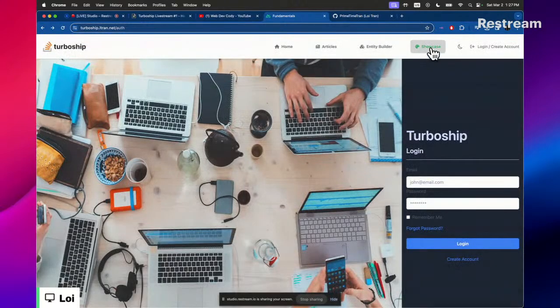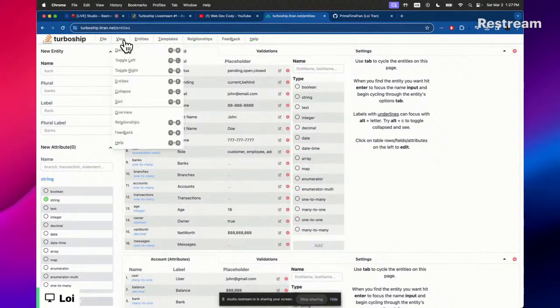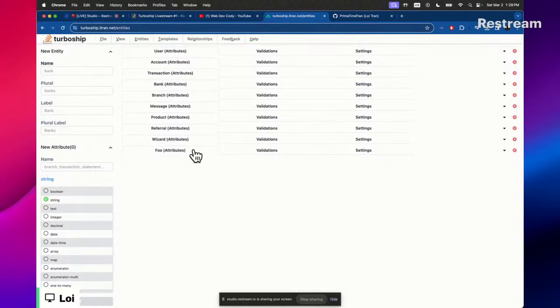But okay, so here we are. We're at turboship.ltran.net. If you click Entity Builder right here, you'll be navigated to a screen, which is sort of like a UI for basically defining tables in your application, defining resources. So just anything that you think you're going to manage in your application. Here you can see on the left, we can add entities, resources, or we can view the ones that we currently have. So every single application is going to have the concept of a user or an account.